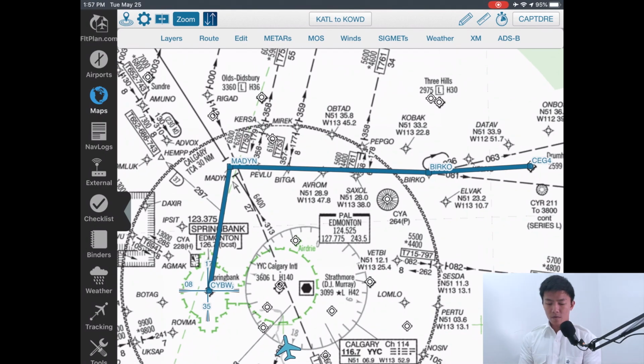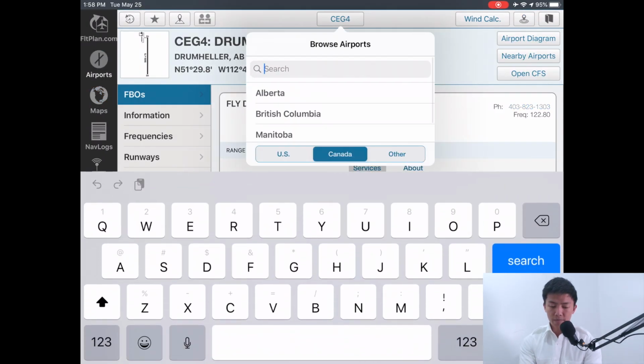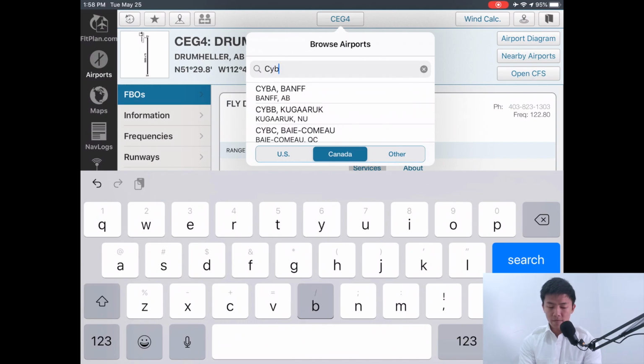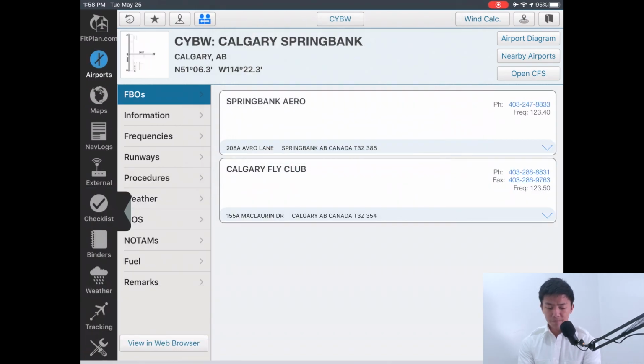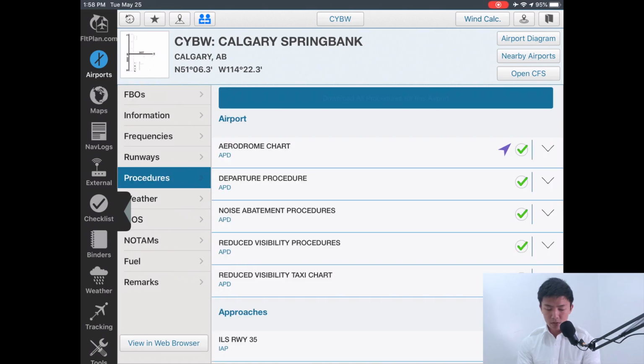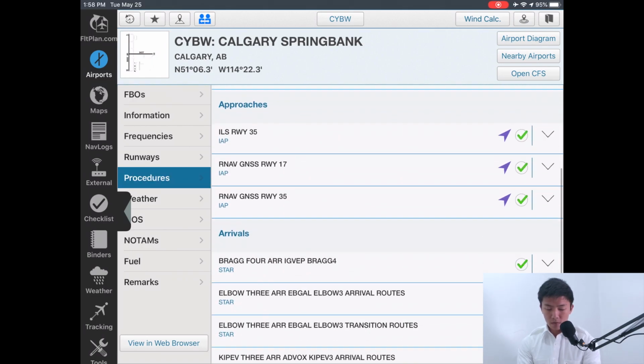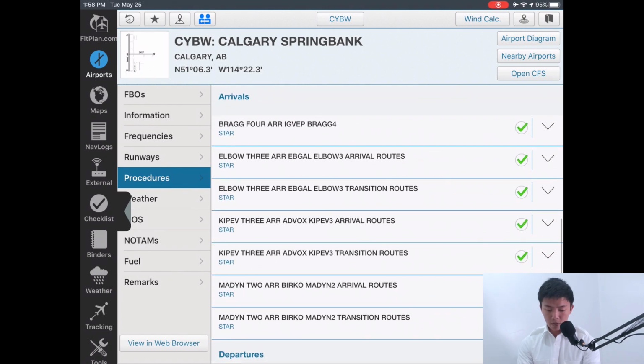There we go. So that's from Drumheller CEG4. We're gonna fly Berko, Madden to CYBW. But first, we need to double check if that's the actual arrival for Springbank Airport. So hit procedures. So arrival procedures. As you can see, Madden to Birko, Madden transition and arrival.